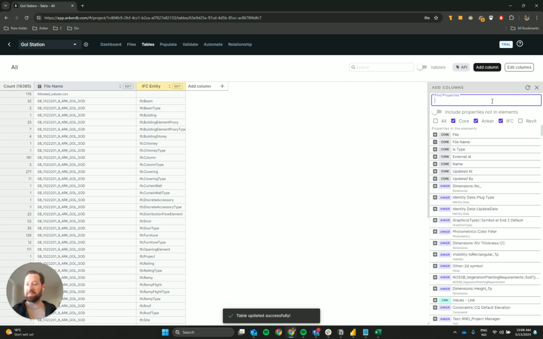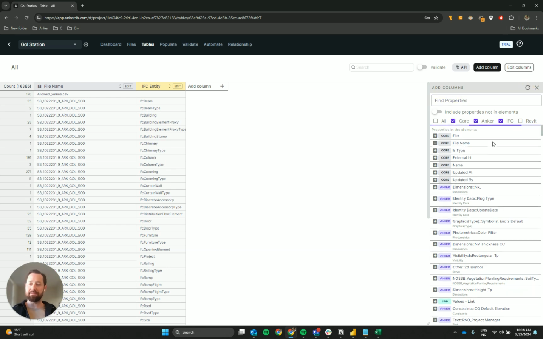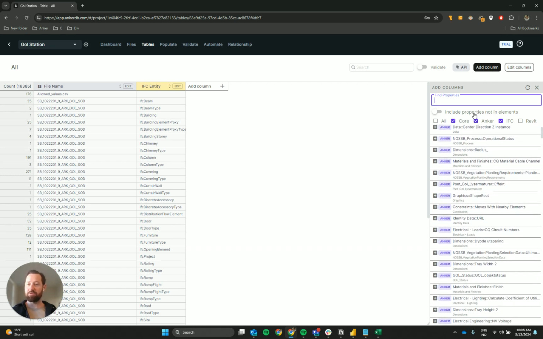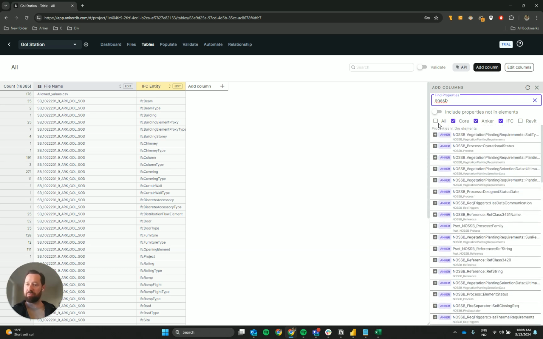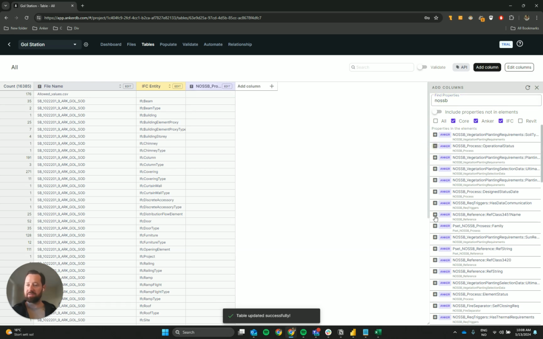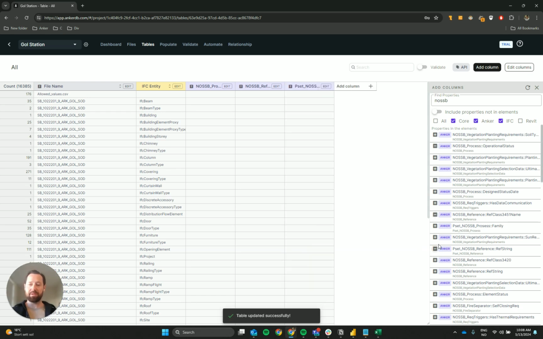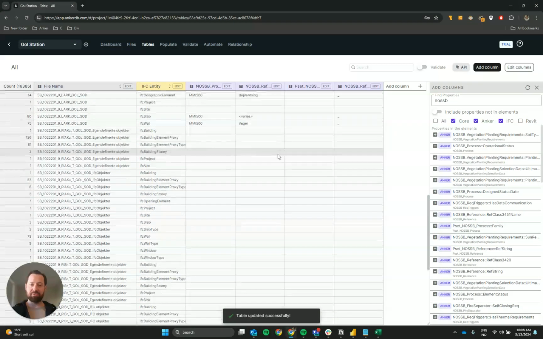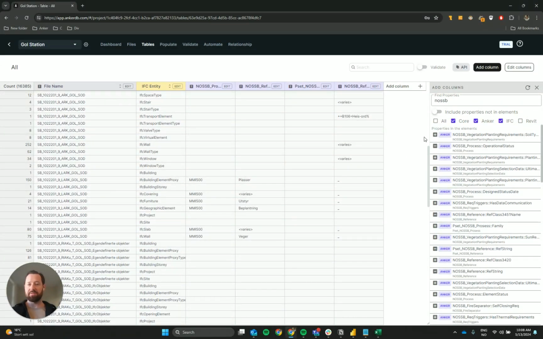Then you can go ahead and add more properties. You can just browse all of the properties and add them, or you can of course search for them. So I would like to add some properties with NOSSB inside. I have operational status, I have some component codes. I also have a classification property. Actually, maybe it's this one. And yeah, it looks empty, but the more I scroll down, you can see we have some values.